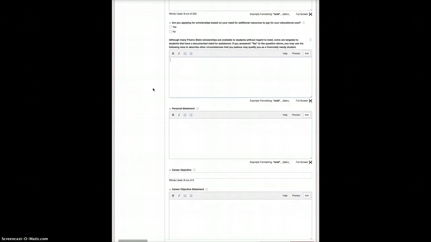And then here, a little bit more information relative to financial need. If those definitions apply to you, then yes. If not, no. And then further on, explain what circumstances that you have justify in your mind what your needs are. So please outline that very briefly there as well.